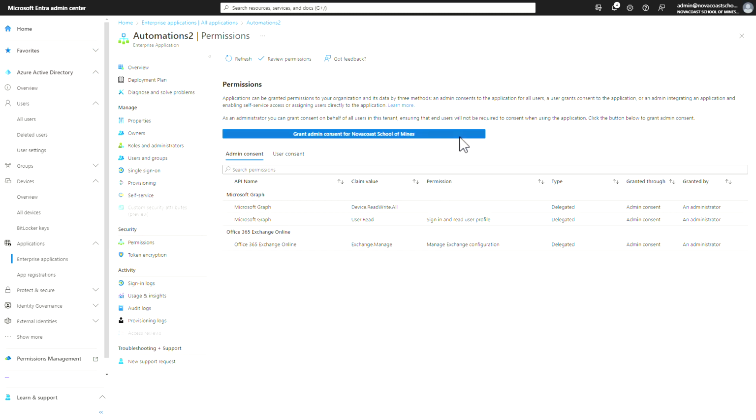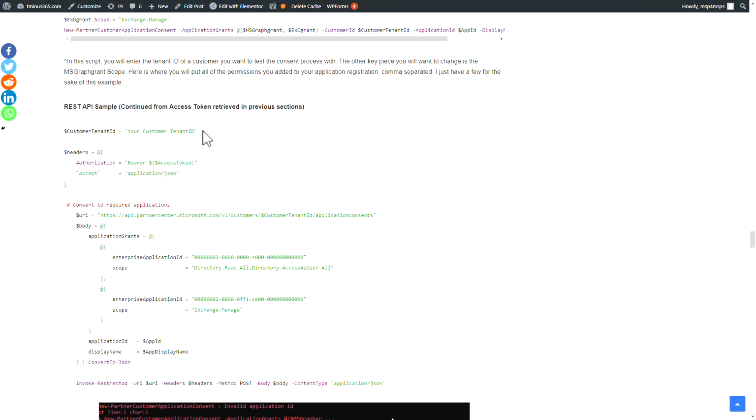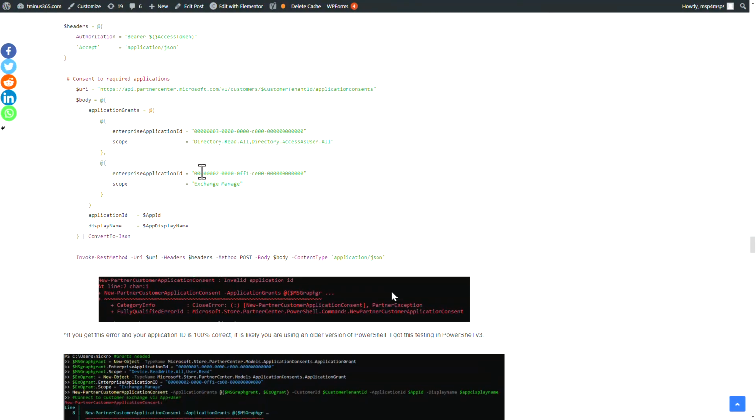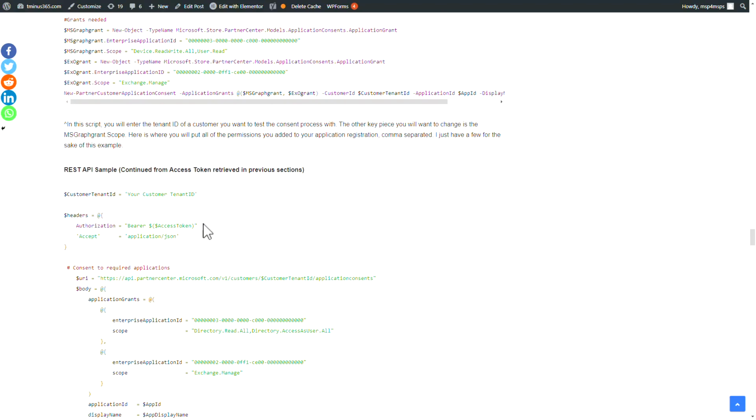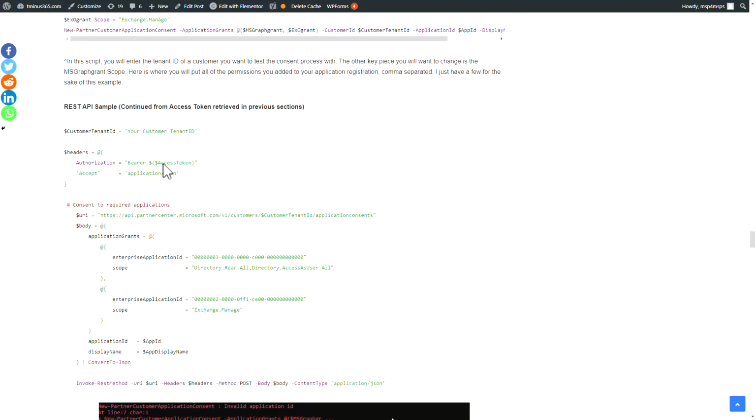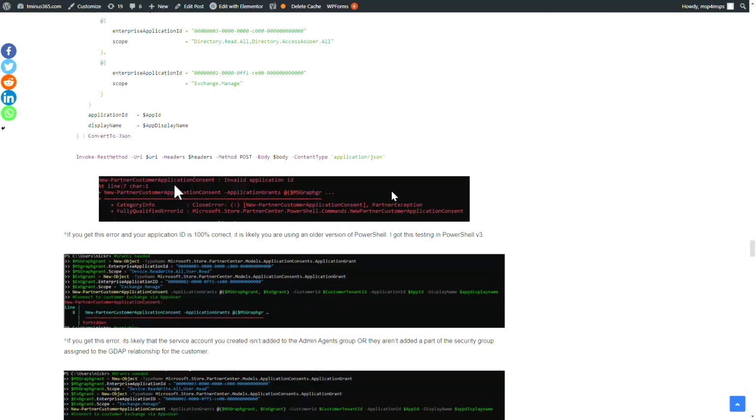So this is really the process that we're doing here, to still use the on-behalf-of consent model. We took those additional steps, though, from the GDAP permissions and the scoping all the way through leveraging this new commandlet or API that Microsoft created to perform this action. So again, back here on the documentation, I provided another REST sample in case you don't want to use the Partner Center module and commandlets.